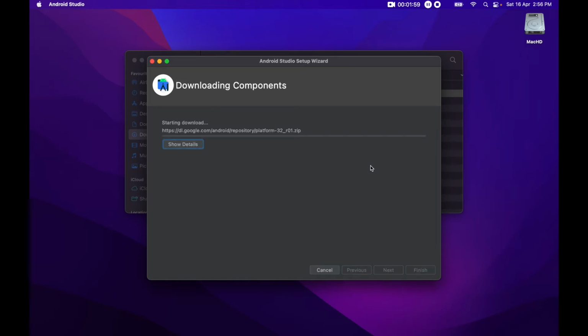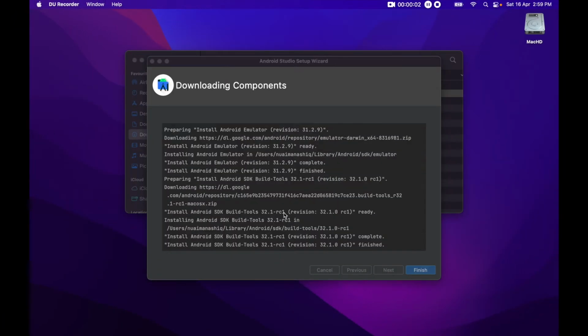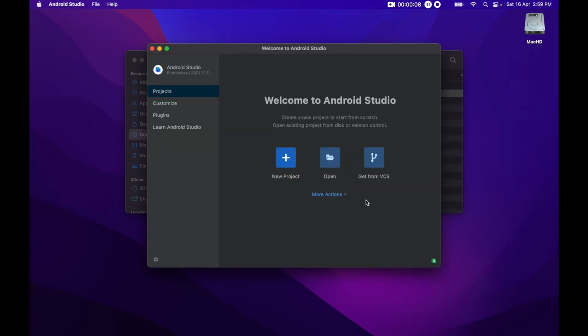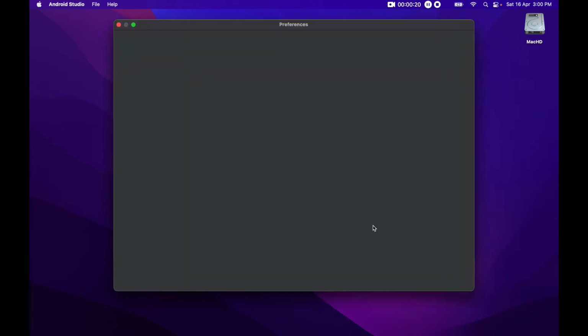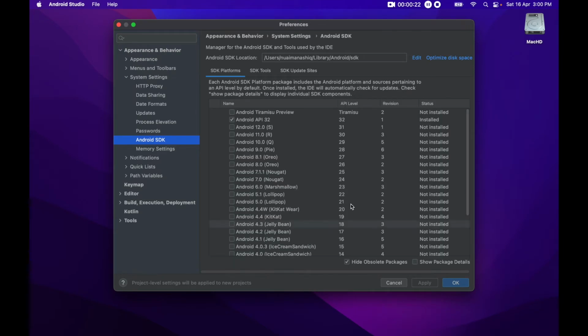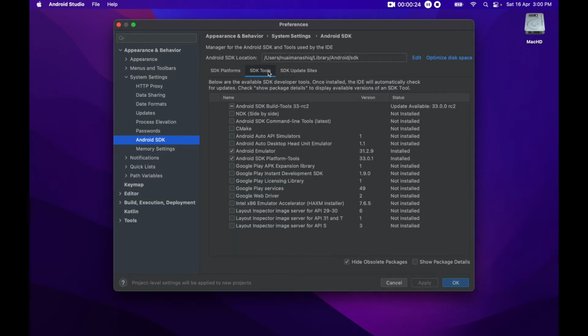So it's going to take just a little while, and I'm going to pause the video here and I'll restart the video once it's done. The basic Android Studio setup is now complete. Let's click finish, and now we have some internal things that we need to download, specifically in 2 phases. So let's go with the first phase. Click More Actions and click SDK Manager. Inside of it, click SDK Tools.